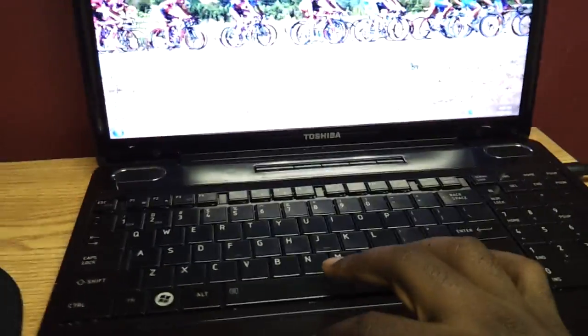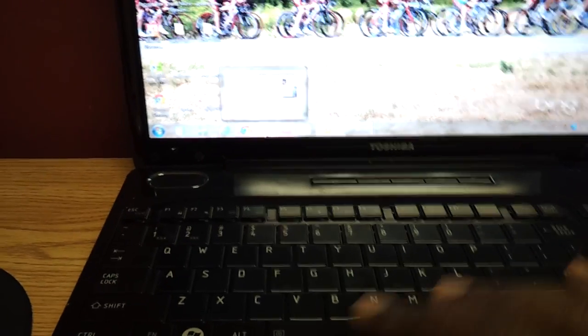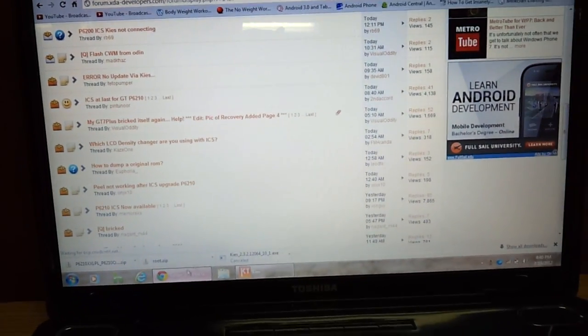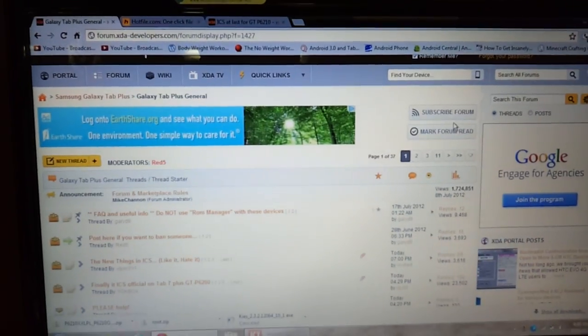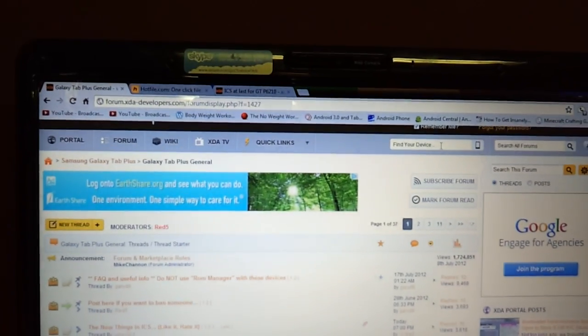But second off, you need to go to your computer and open up your browser. And you're going to need to go to xdadeveloper.com. And what you're going to do is go to xdadeveloper.com, and once you get to the main page, you're going to click on this tab that says Find Your Device. Click on Forums, and then Find My Device. Find Your Device. You're going to type in Galaxy Tab Plus.